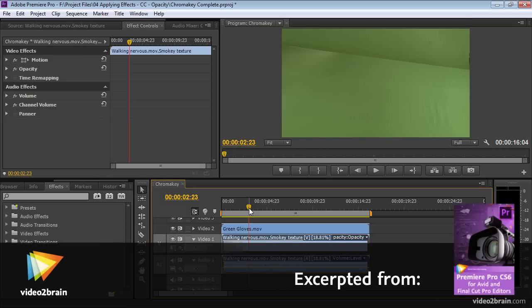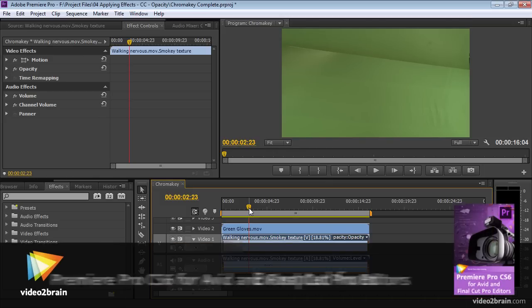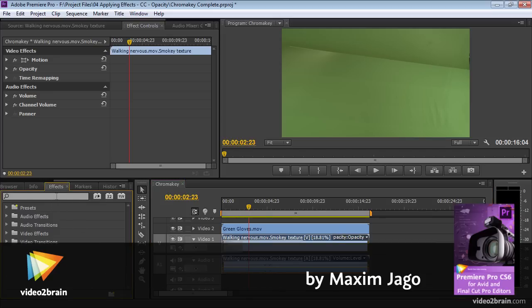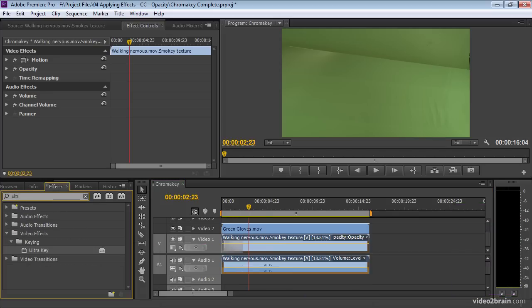Premiere Pro has a really nice Chromakey effect called Ultra. Let's just take a little look at it. I'm in my effects panel here, and I'm going to just start typing in the word Ultra. And I have to say, now that I'm familiar with most of the effects in Premiere Pro, I tend not to bother searching for them. I do tend to just type in this quick search box, and there it is.